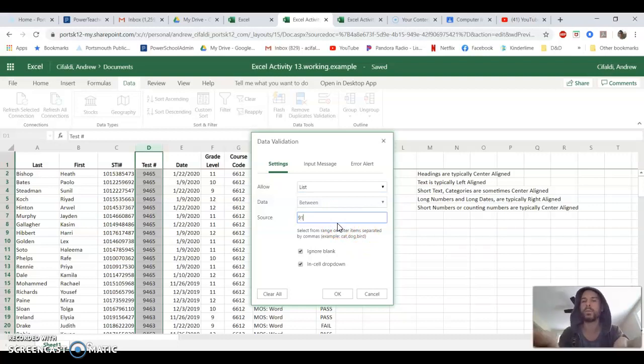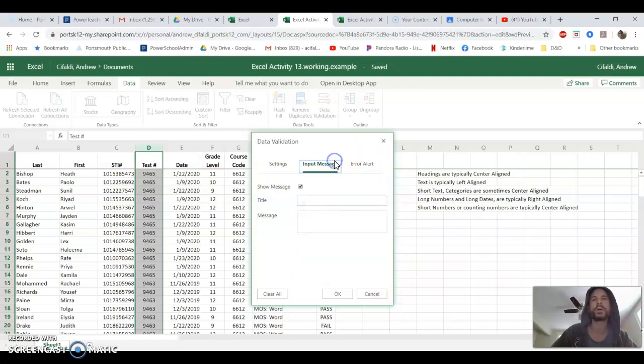We've got 9186, comma, 9463, comma, 9465. Those are the 3 acceptable test numbers that we can put in. I want to ignore blank, so we're not going to put in an error message on blank cells. We're not going to force something to be put in where I don't have student information. And I'm going to provide my user an in-cell dropdown, and I'm going to show you what that looks like.